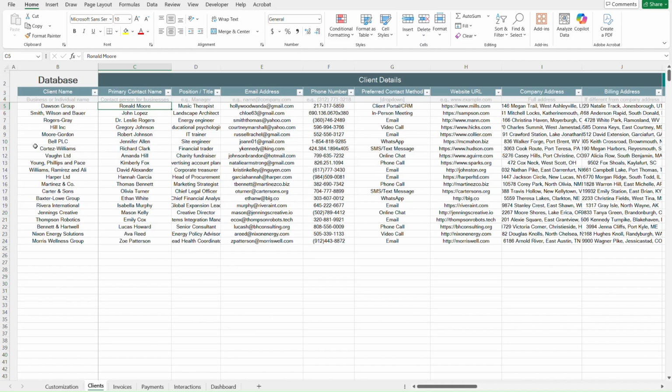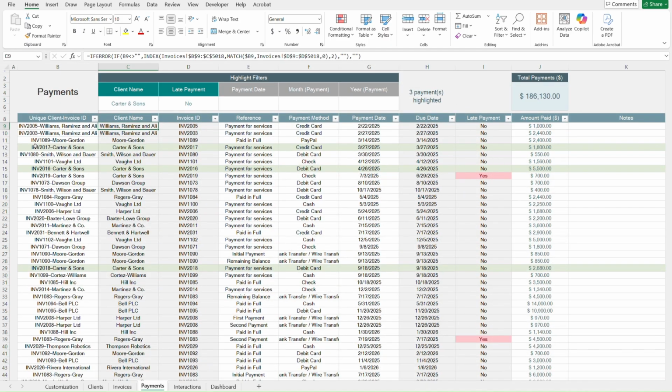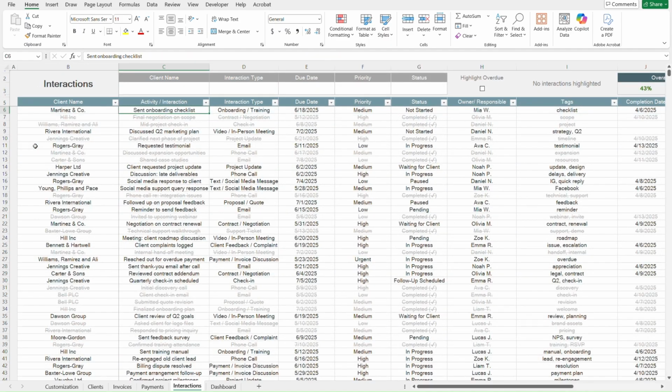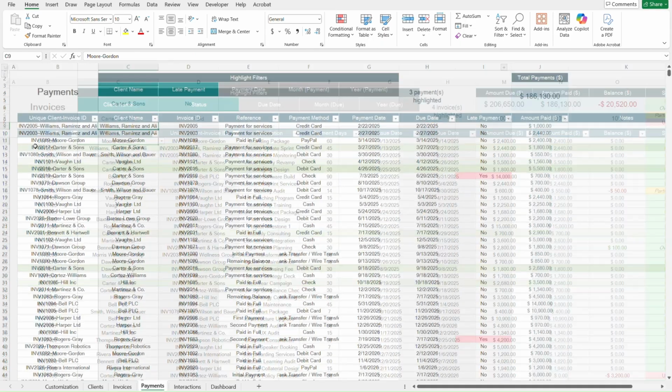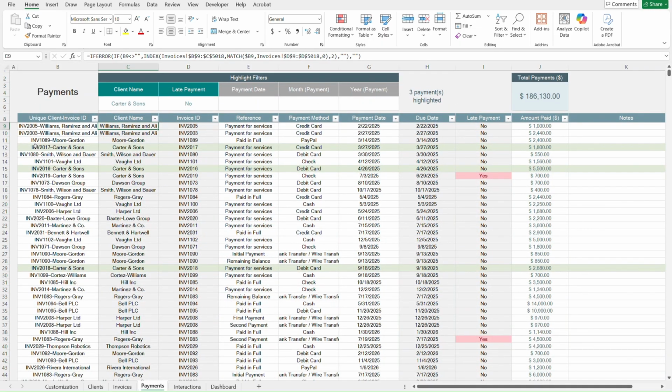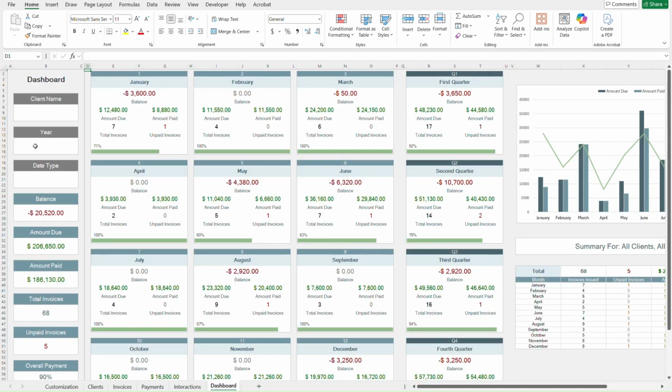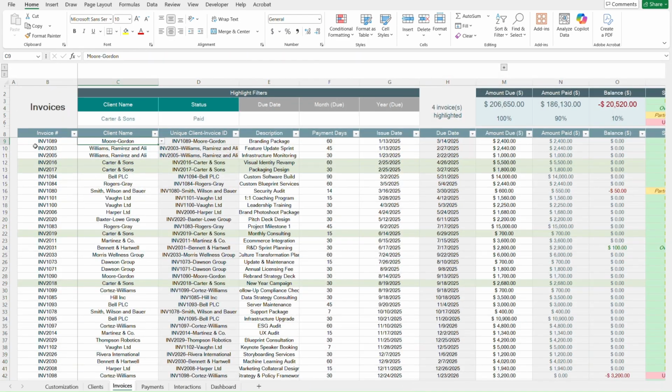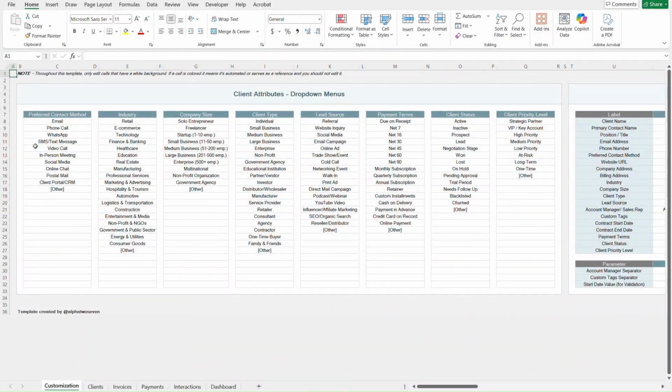The CRM also comes with an interactions worksheet, which is basically the activity planner or log for client interactions or tasks. And the invoice tracker comes with the invoices and the payments components, together with an interactive and automated dashboard for you to get better insights into your business and make better decisions. In addition, there's also a customization worksheet where you can customize all labels and dropdowns used across your entire template.